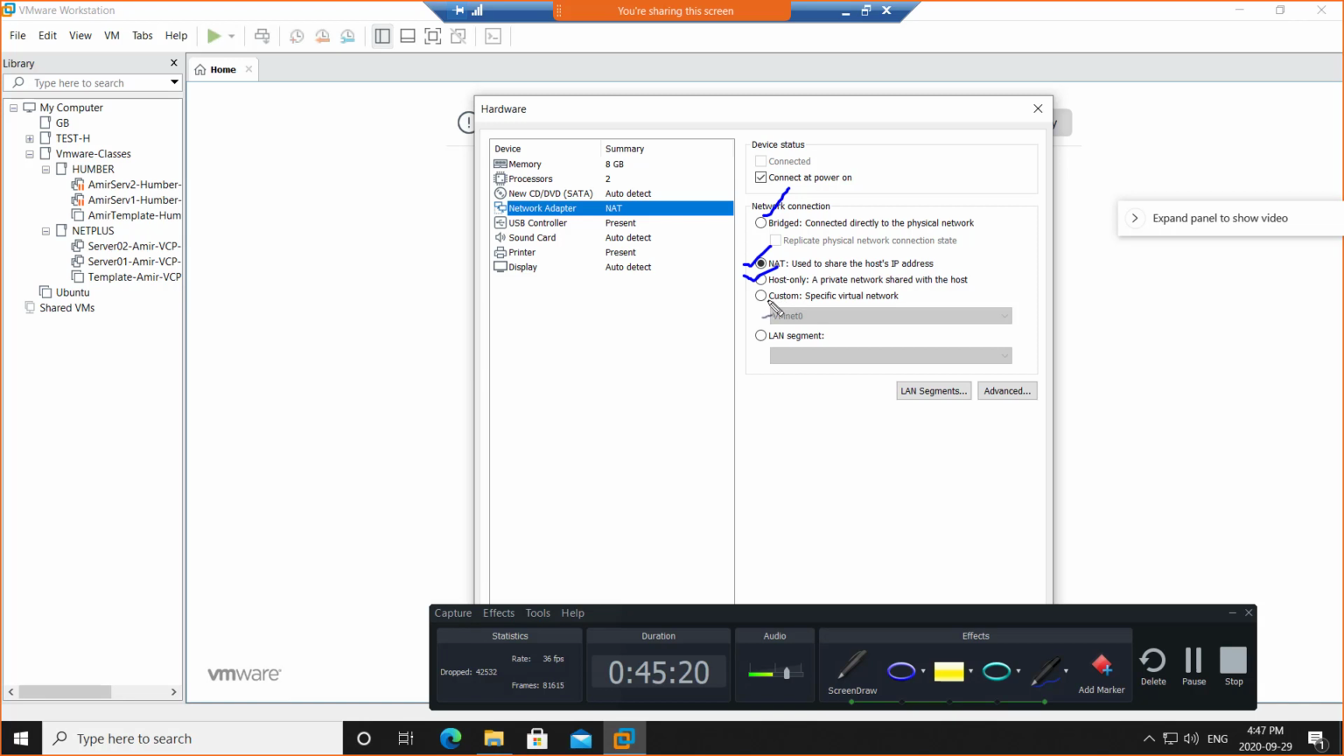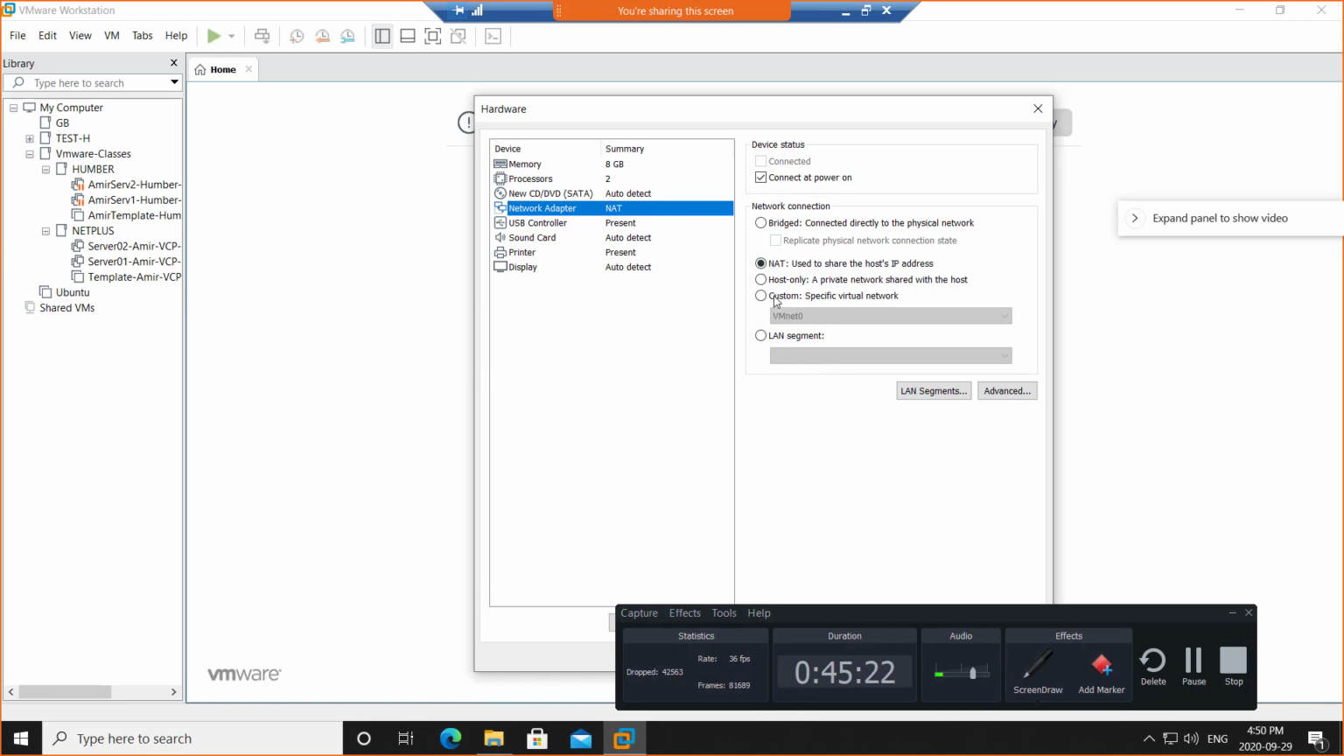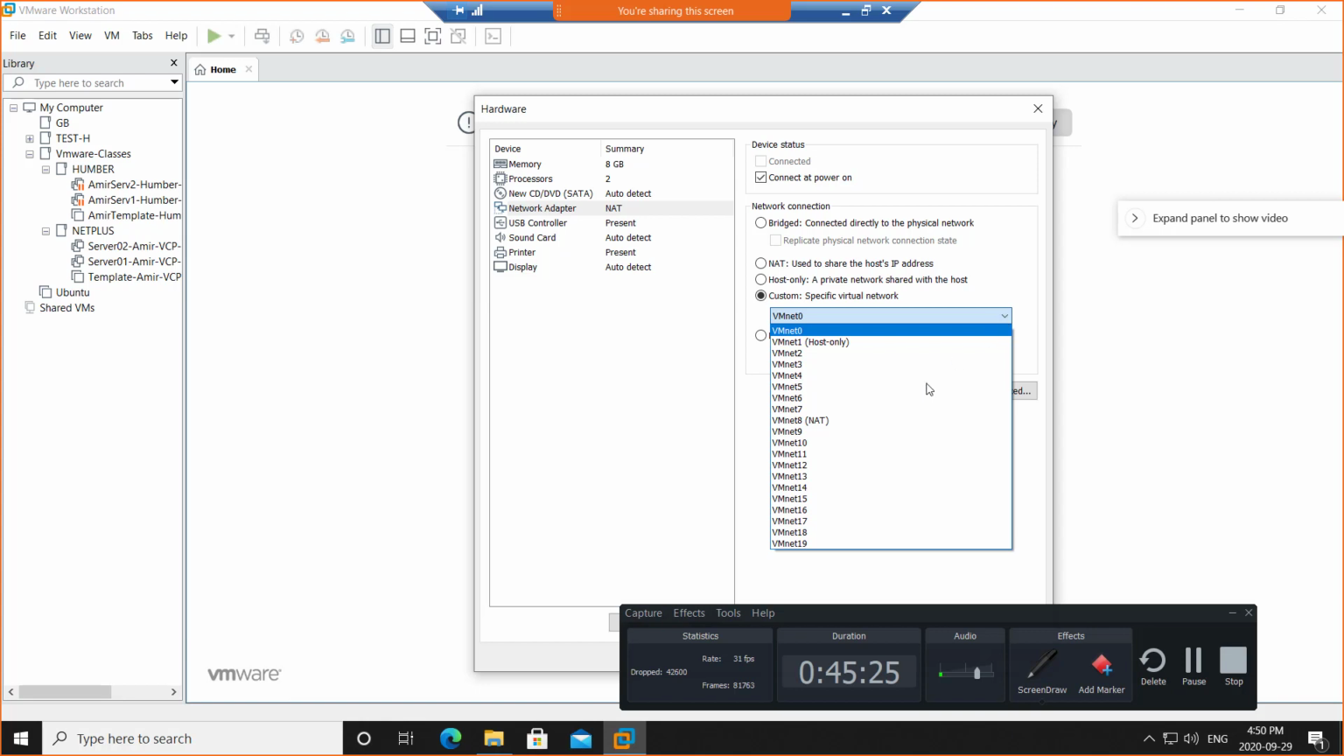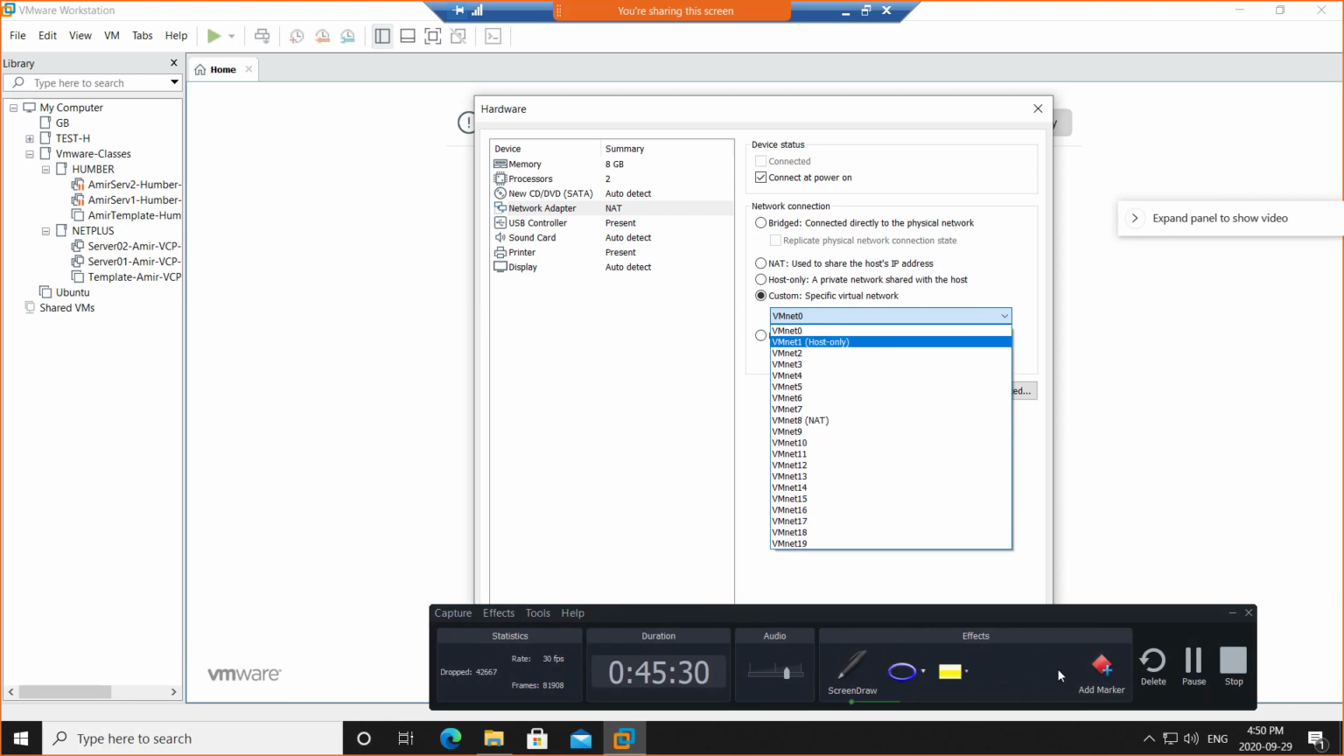So custom, in custom, what you see here is if you select custom, there are 19 networks here. So these 19 networks are like VLAN. Now, I think every one of you has gone through a Cisco course, so I expect you to know, or hopefully you know, what is VLAN. It simply segments the ports on the switch, so the machines on the same switch may not be able to talk to the machines on the same switch, but in different ports.